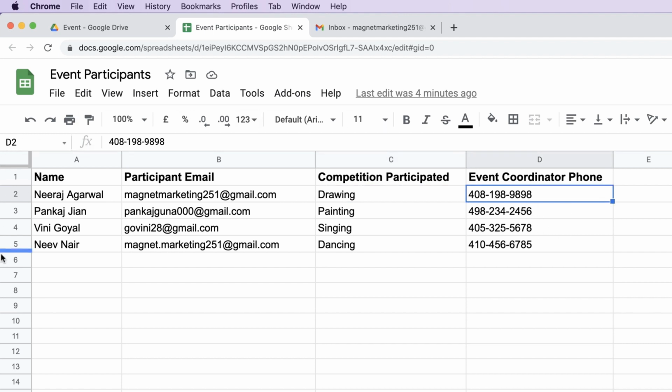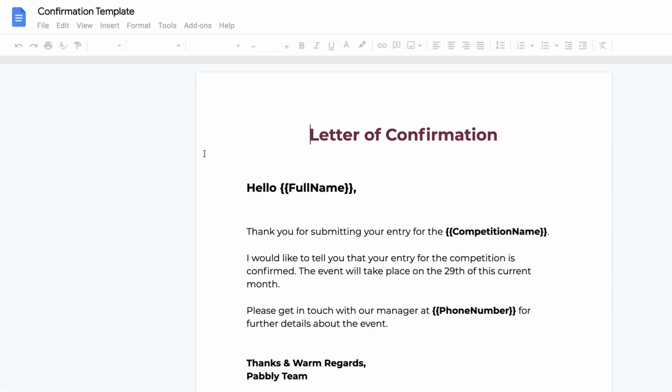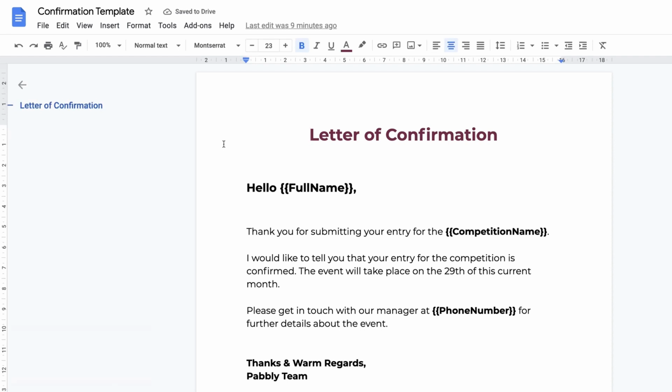Now I actually have dynamic data right here. And I actually have a certificate created as well, which is essentially a letter of confirmation because the participants have participated. So I have created a letter of confirmation which says, hello full name. Thank you for submitting your entry for the competition name. I would like to tell you that your entry for the competition is confirmed. The event will take place on the 29th of this current month. Please get in touch with our manager at phone number for further details about the event. Thanks and warm regards, Pabbly team.